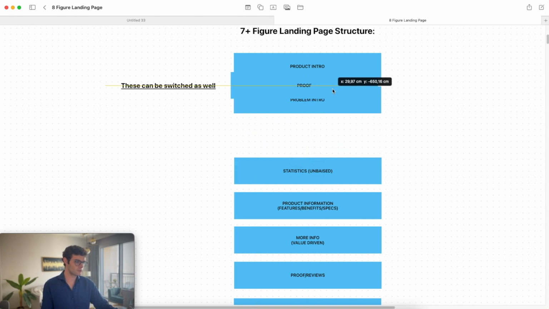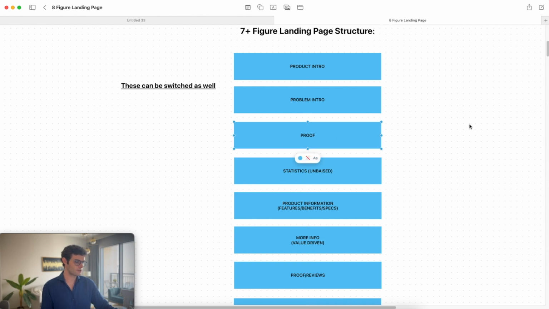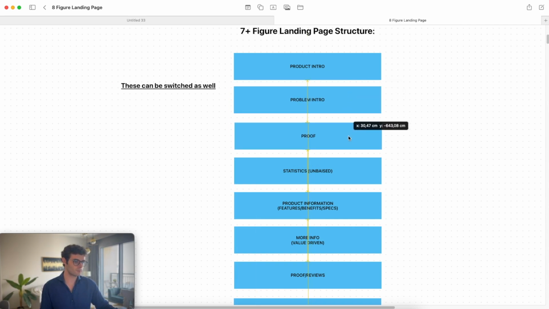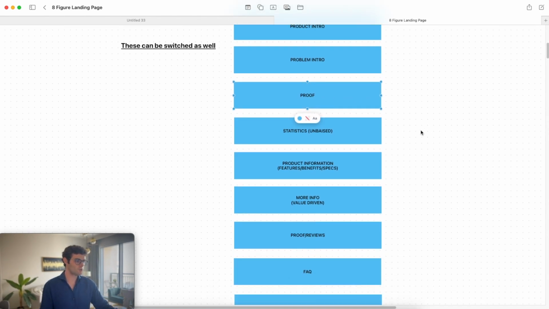So product intro, problem intro, so that we can introduce the problem, introduce proof. This could also be put over here. You can talk about proof and then you talk about the problem. It doesn't really matter too much. It's good to also have proof immediately, because in the first couple of scrolls you want to have proof, right? But how they do it is that they have a problem intro, introducing the pain, proof, then you prove it with statistics that are unbiased.